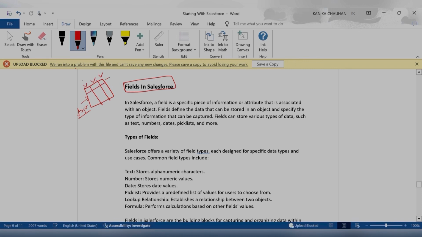This is the first record. This is then the second record, and this is then the third record. So all the columns in your table will be fields, and all the rows in your table will be known as records.